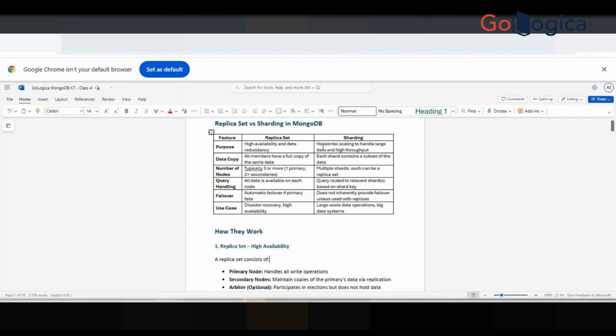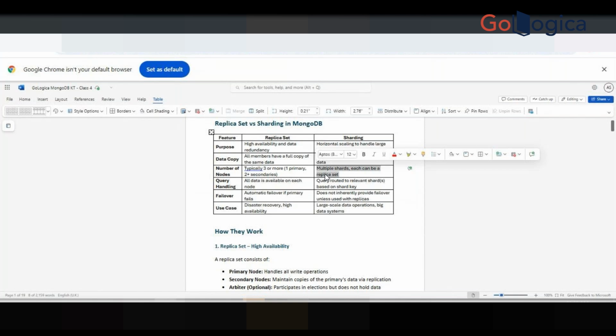So here, in a replica set, all members have the full copy of the same data, whereas each shard contains a subset of the data. The number of nodes will be three or more: one primary and two or more secondaries, maintaining the same set of data. Whereas in sharding we can have multiple shards, and each can be a replica set. I will explain what that means. In a replica set, all data is available on each node, so every node has the same data.